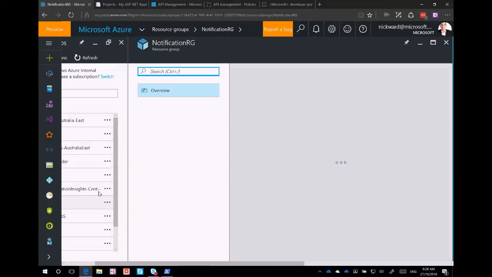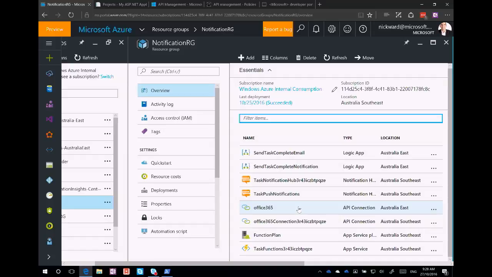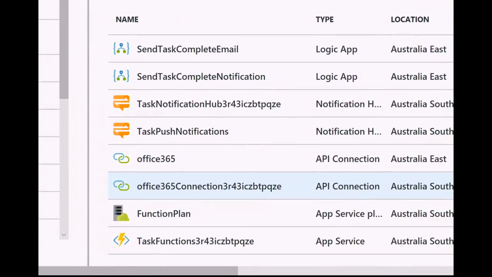If I go into my notification resource group and have a look at the things that are in here, again, this is talking about sending notifications, email, and push notifications out to users when tasks get completed. So we can see a couple of things here. The first is that all of the assets in the resource group make sense at a business level. I could actually have a conversation about this resource group with a set of business people and they wouldn't be too confused. Why? Because I've got things like a logic app, or let's call it a workflow, that sends a task complete email. Okay, that makes sense.